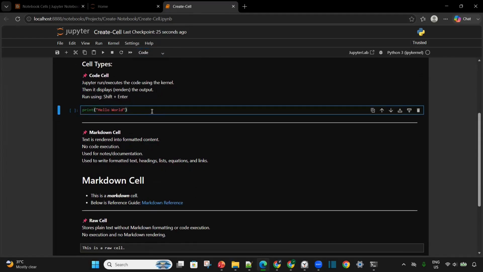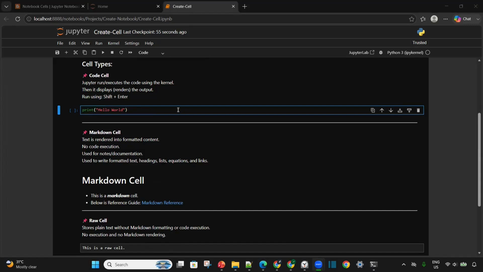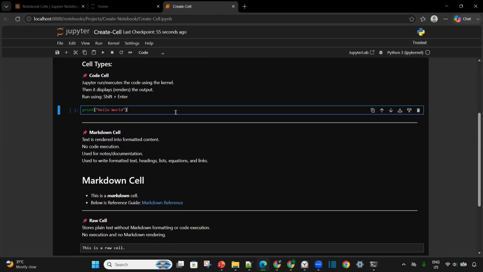So first, let us see the code cell. So we can run or execute code in a code cell. So this is an example of a code cell. If I click on this cell, you can see in the drop down code is selected. We can also change it by going to the command mode and using the keyboard shortcut.